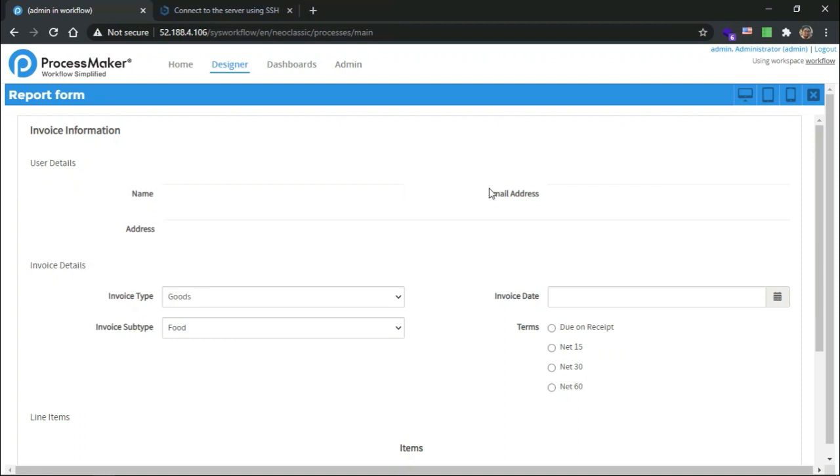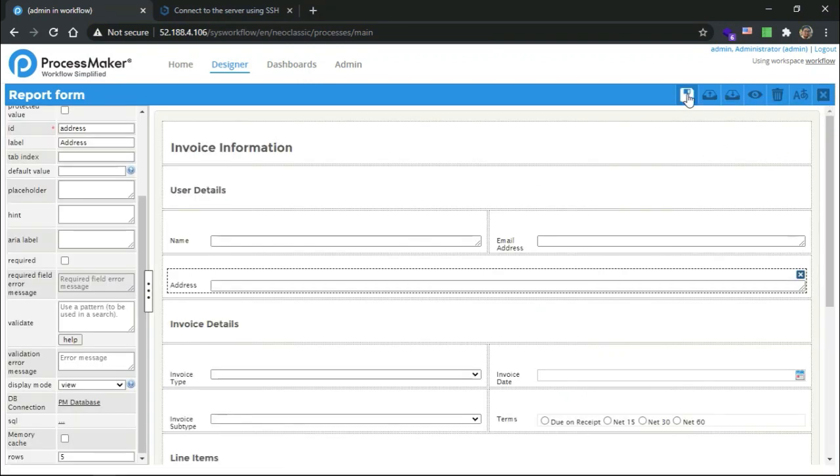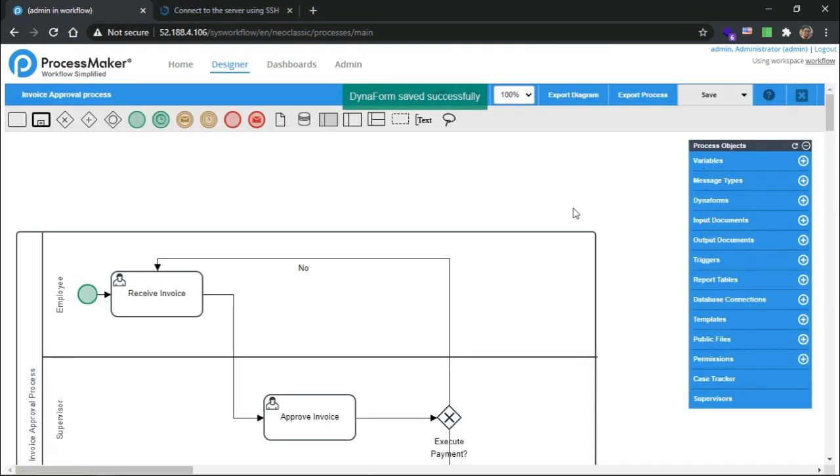And if we've activated the triggers and the process has been run, this field will be filled with the name from the ProcessMaker account of the person who started the form. And so let's save it first. Okay, so the first functionality is finished.